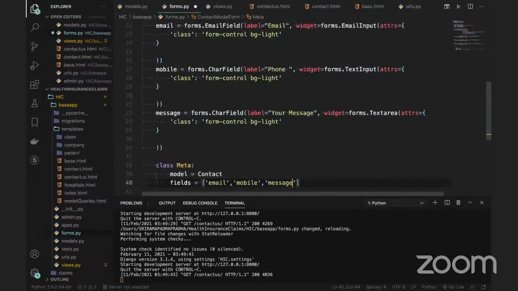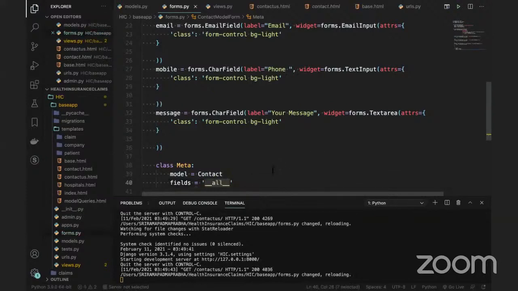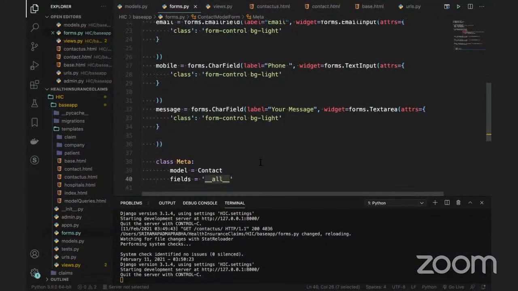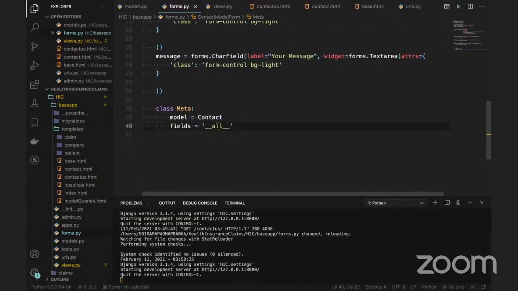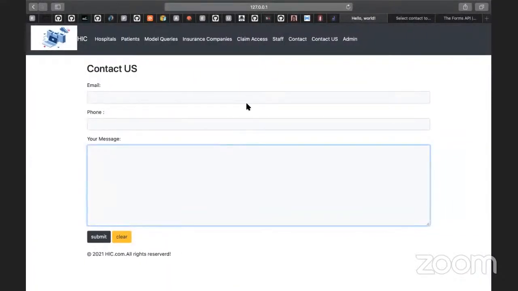I'm just going to keep all the fields here for reference. This is a predefined keyword where you put all the values, but we can change it to customized fields as well. Okay. Fine. We are done with this screen.